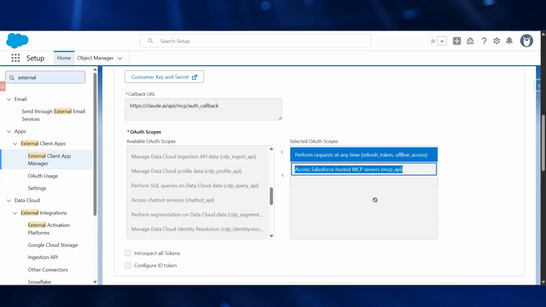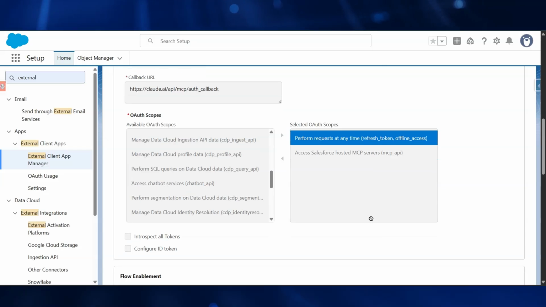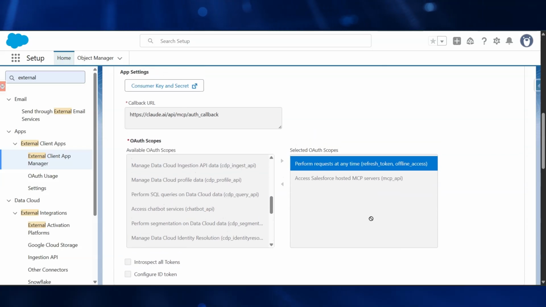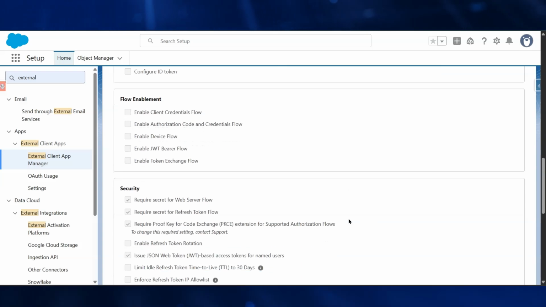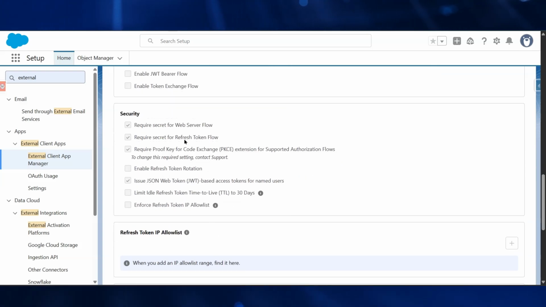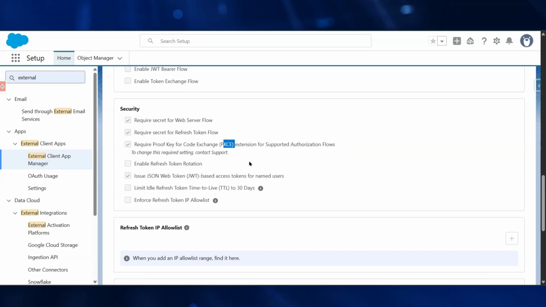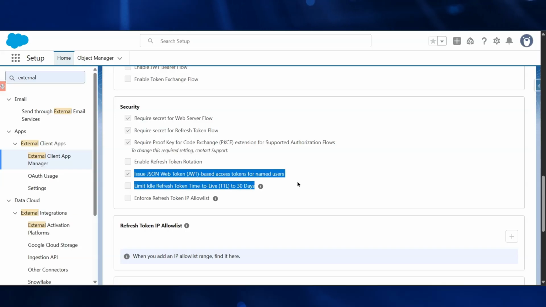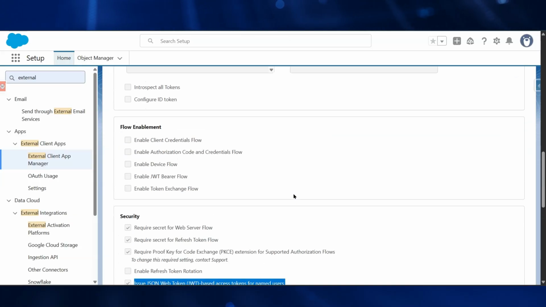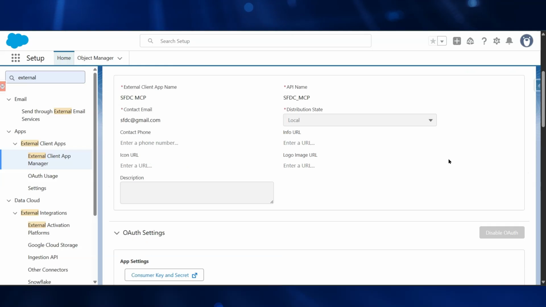So this is two very important OAuth scopes. Without this, you are unable to use your MCP server on the cloud. And the second thing is the checkboxes. Click the checkbox for your web service, refresh token, PKCE (Proof Key for Code Exchange), and last the JSON Web Token. And after that you have to save this.